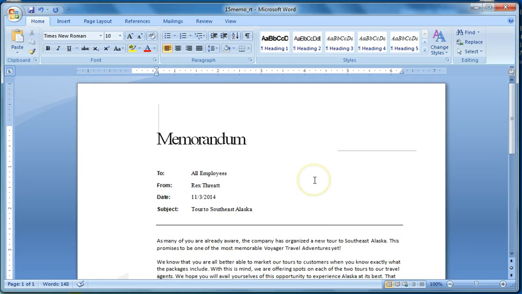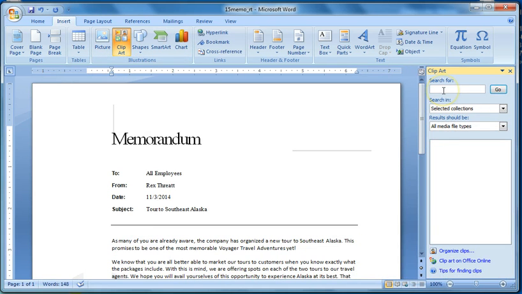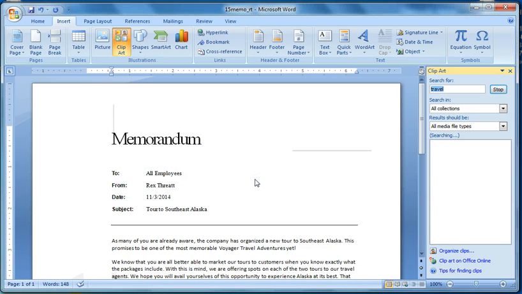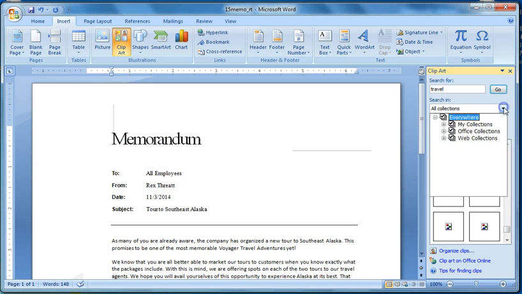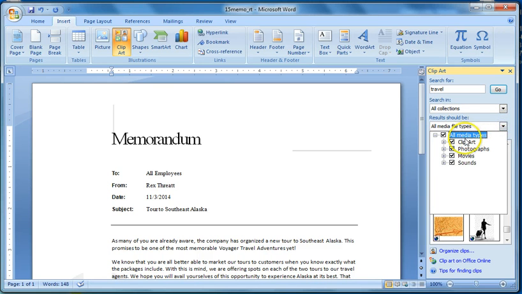Let's do one more thing before we save and turn it in. Let's add a clip art image. Let's go to our insert and clip art, and let's type in travel and see what shows up. Yes, I do want to look at all of them. Make sure I have all the collections turned on. Sure. Actually, let's just change it to clip arts.